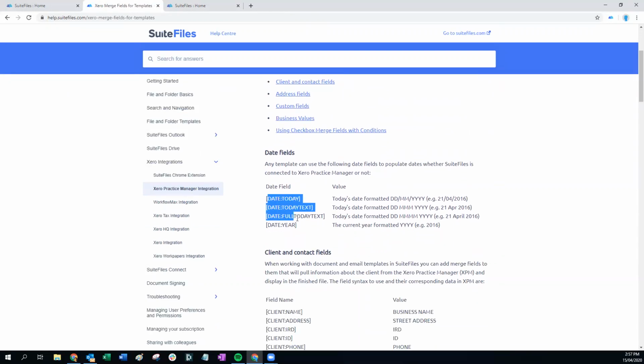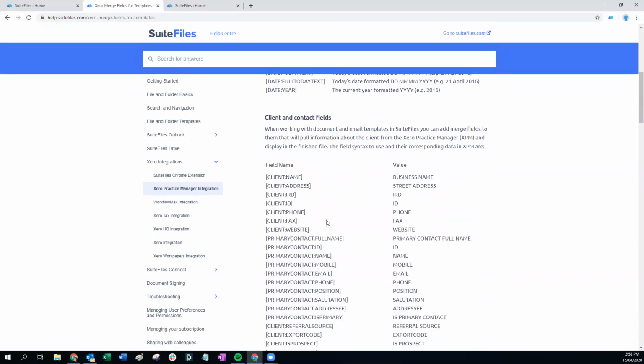You can use date fields, and you can use those even if you don't integrate with Xero Practice Manager. If you've just got some letters that you don't actually need info coming through from Xero Practice Manager, you can still pop in a date field, and it just saves you having to manually fill that in. But most people will be using these file templates to populate information from Xero Practice Manager or other Xero products into their letters.